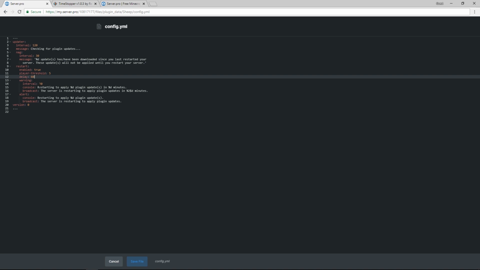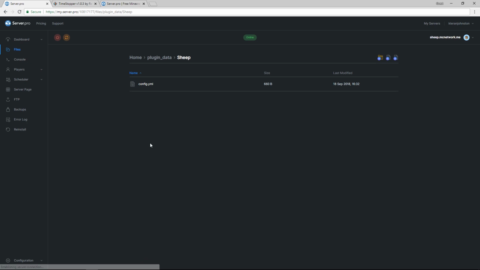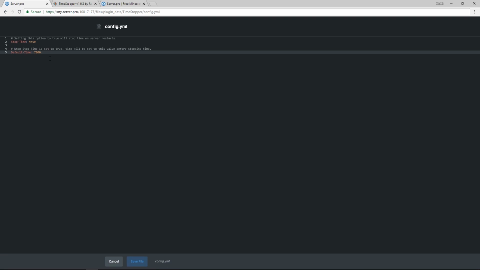And then as you can see here, it's got warnings that display in chat for when the server is about to restart after installing a plugin. And there are some other messages that you can change up here too with the updater and so on. So they're the main settings for the Sheep plugin. Once you've changed any, click save and then restart the server to apply the changes. And then when you install any other plugins on the server, the plugin data will be in this folder, and you'll see they appear here like the Time Stopper one.